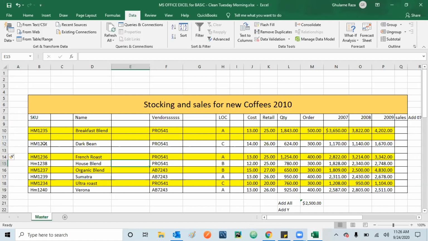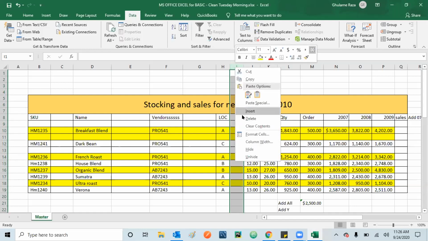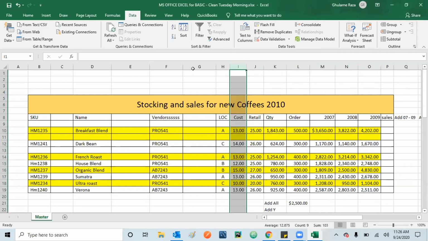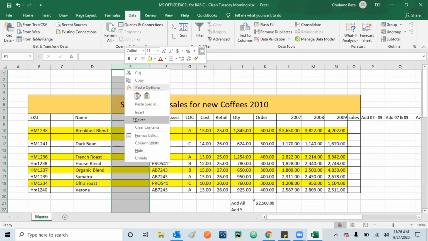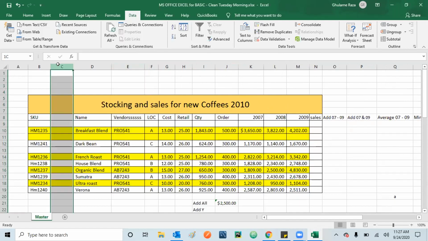So if I want to delete these blank columns, how can I do that? Very simple. I go up and say I want to delete this blank column. So I select it with a left click. Once I left click over it, it will select the entire column. Then I right click and select delete. If I want to delete this column too, I left click, then I right click, and then I select delete. Again, the same thing.